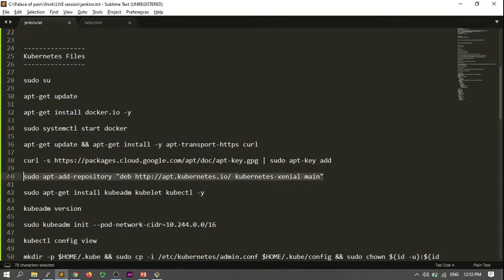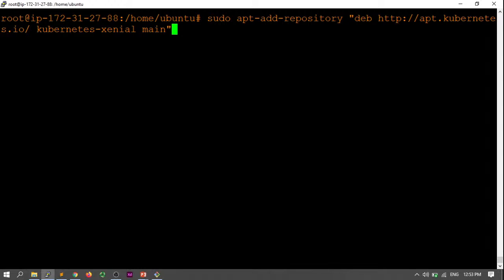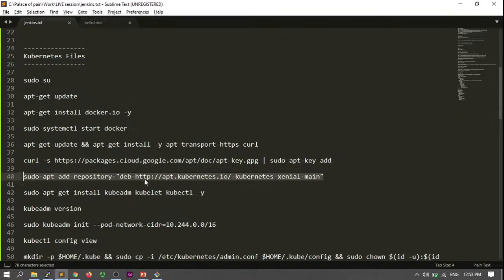And now once we've added the key, we can go ahead and add the repository. This is how we'll add the repository. This is the command, sudo apt-add-repository, and the location of the repo. And once we add that repository, you can see packages.cloud.google.com. And the next step is basically installing Kubernetes properly.